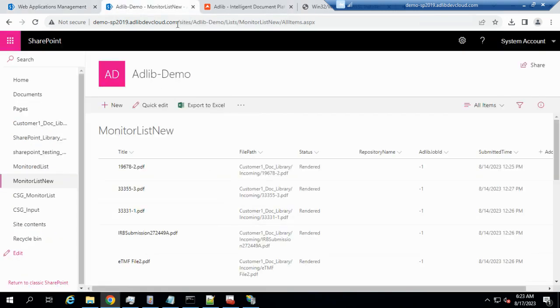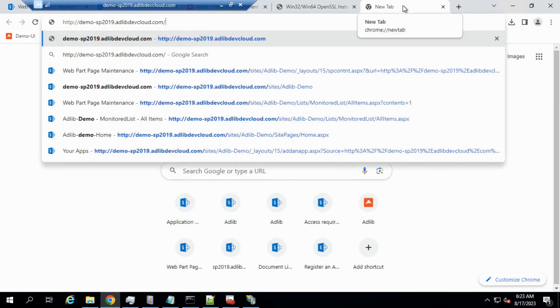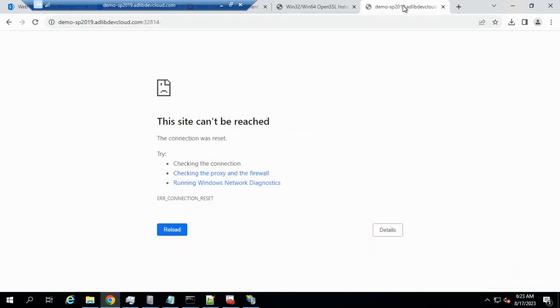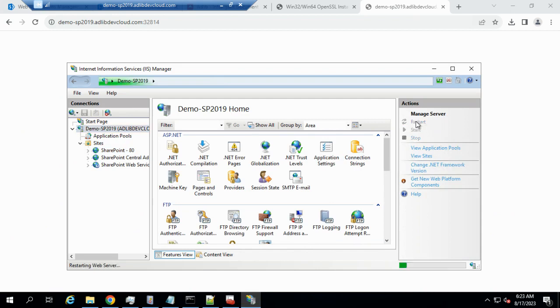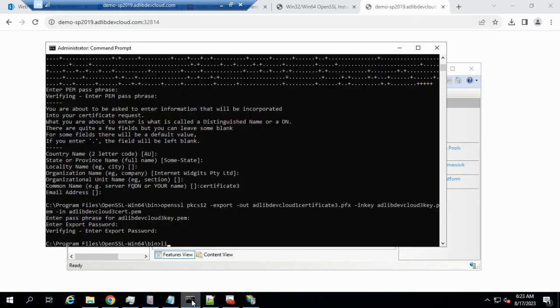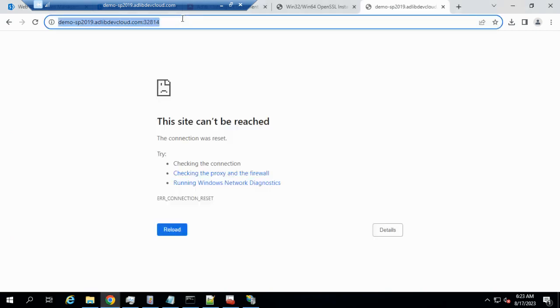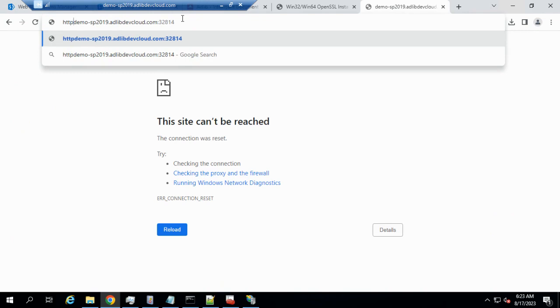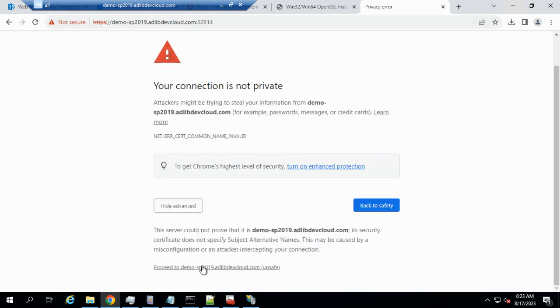If I browse to this now, here at 32814, it says something, so let me restart the server. Always do the restart. Some prefer IIS reset in the command prompt; do whatever you feel is best. I did it here just to be on the safer side. Done. I think I had missed HTTPS earlier. Yes, it is loaded. Make it advanced, proceed to demo.